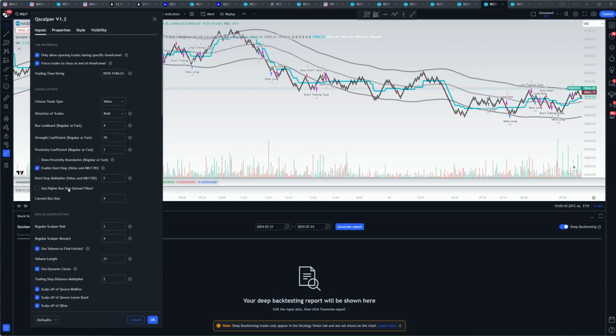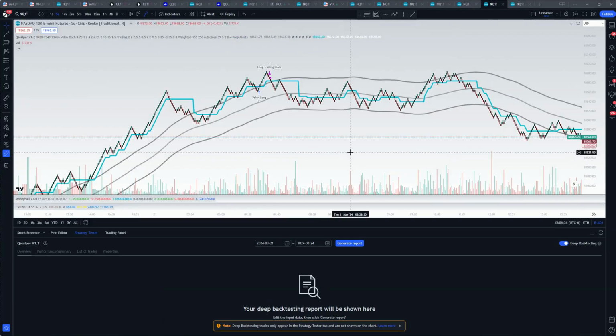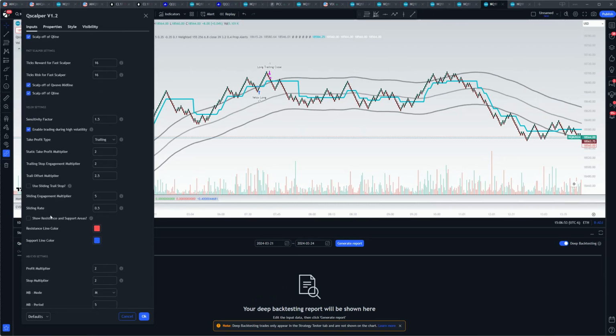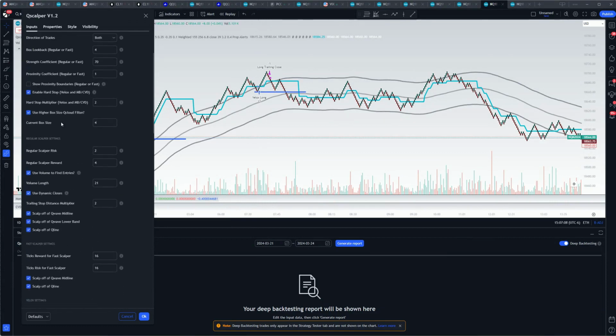But the new one has some improvements. Again, this higher box size Qcloud filter is really nice. So with that turned on, now it'll kind of give you these sniper entries. You've only got like one in the whole day, that kind of thing. It'll really help you pick it out better. Now the difference in Velox and the previous two is that Velox is using the CVD to find tops and bottoms. And let me show you. Show support and resistance areas. Pull this on. You see right here, it is showing one of those areas. So it finds an area of support, and it then scalps up off of it. So that's the big difference there with that one.